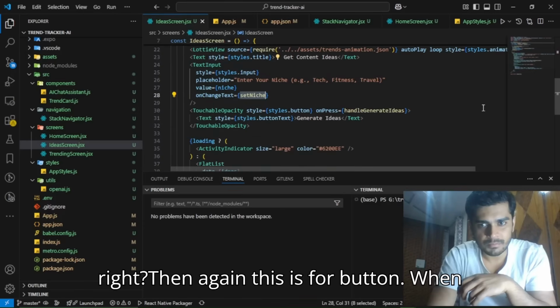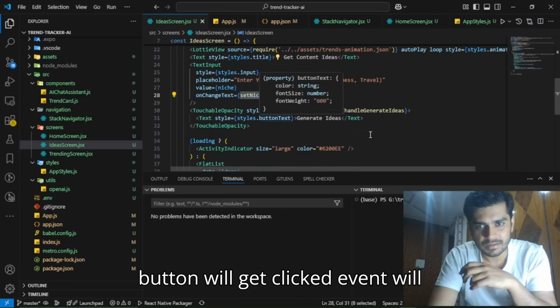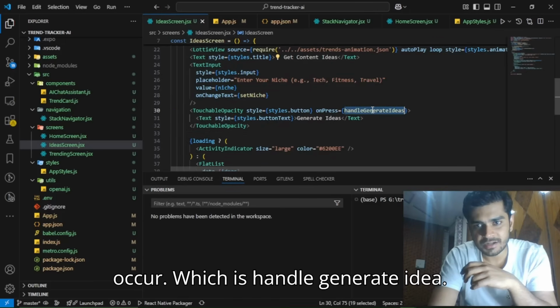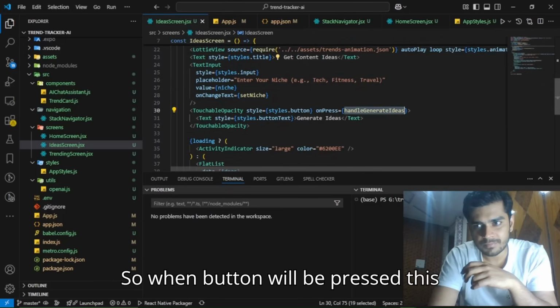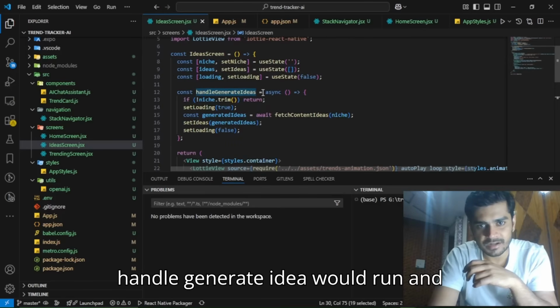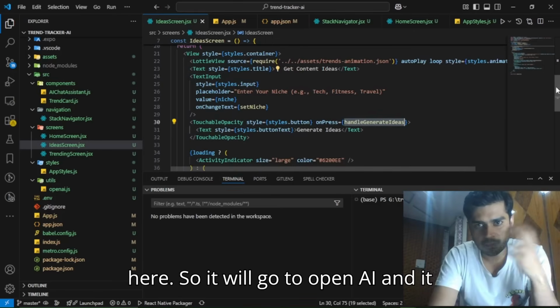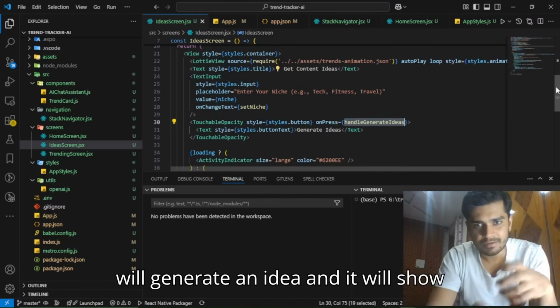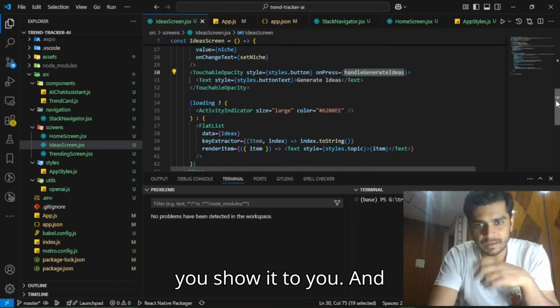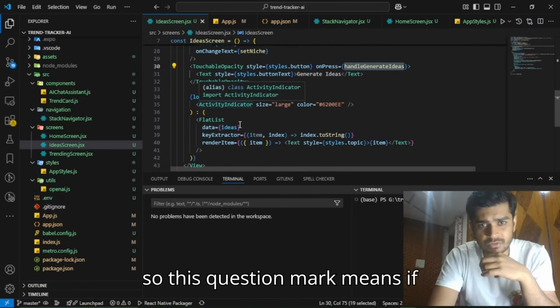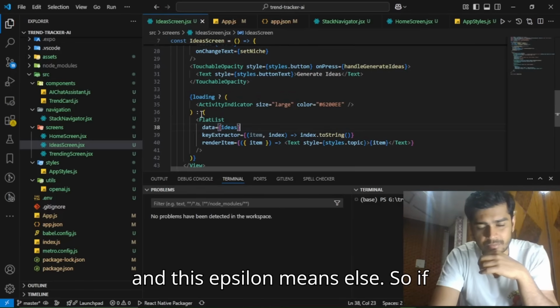Then again, this is for the button. When the button gets clicked, an event will occur, which is handle generate idea. So when the button is pressed, this handle generate idea would run and do all of these things which are given here. So it will go to OpenAI and it will generate an idea and show it to you. And again, this is a shorthand.